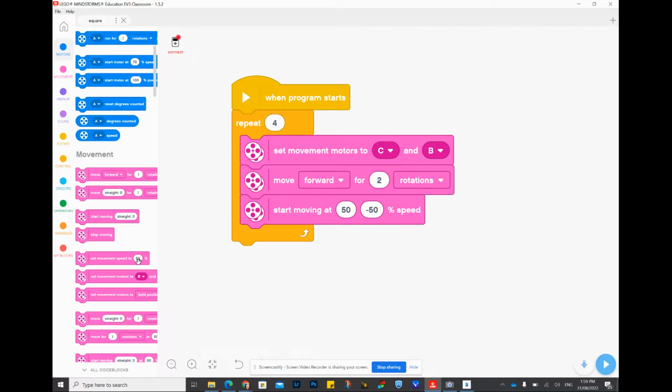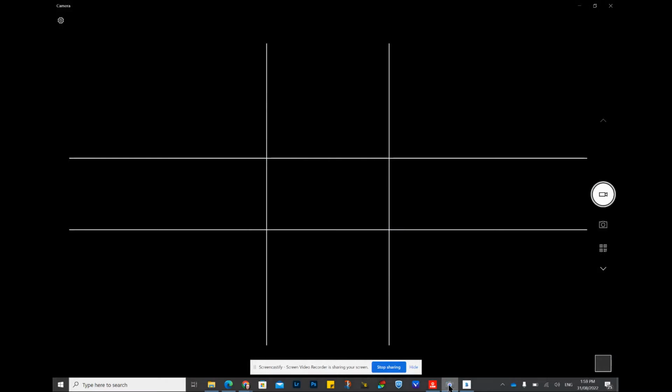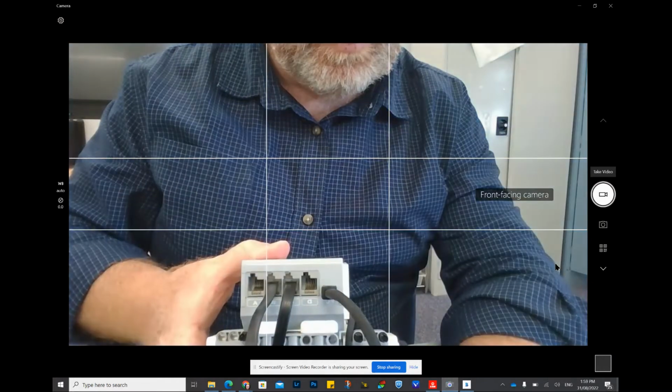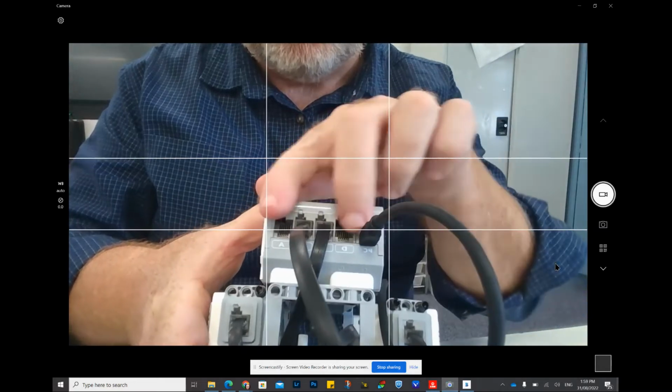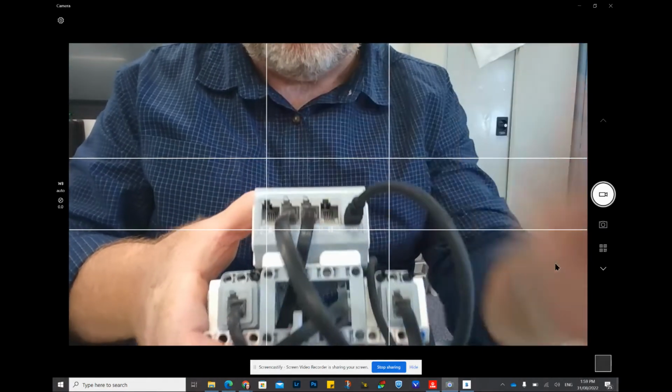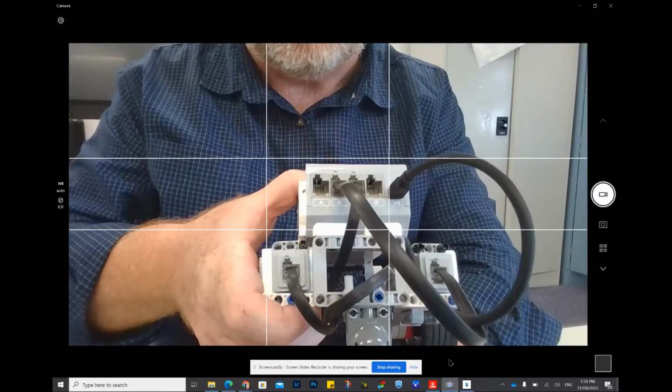So when we read this, we're actually setting our movement motors to C and B. And that should correspond quite correctly with what we've got on our robot. When you have a look at my video here, and there we go, we can actually see that we've got B and C being used. If I was using A and D, I would change my code accordingly.